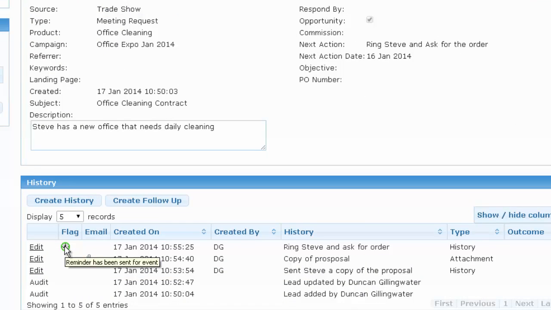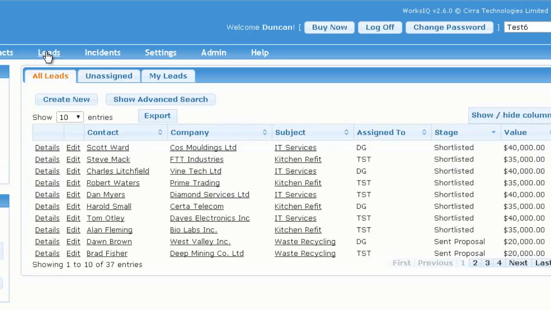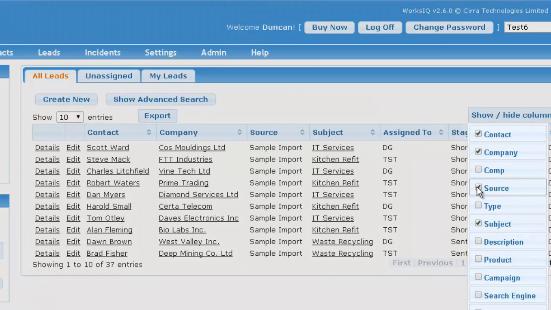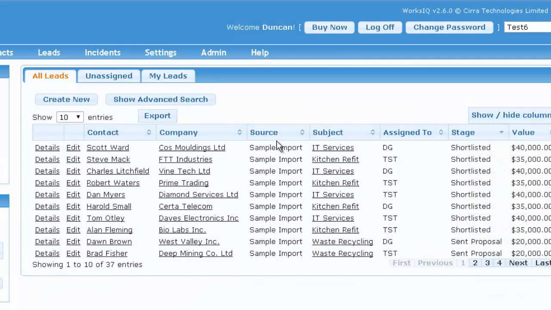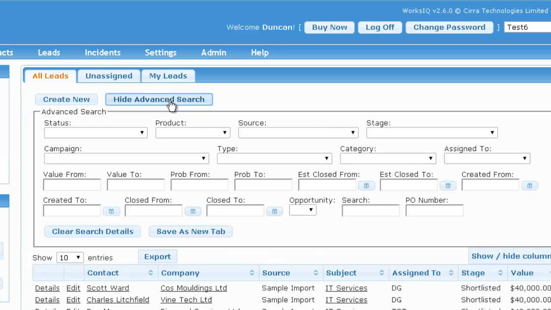You can view all of your leads by just clicking on the Leads button. This gives you a list of all the leads in your system. You can show and hide columns, you can sort on columns and export your list of leads to a spreadsheet. You'll see we have tabs up the top here to help you organize your leads. And by using the advanced search, you can create your own tabs.